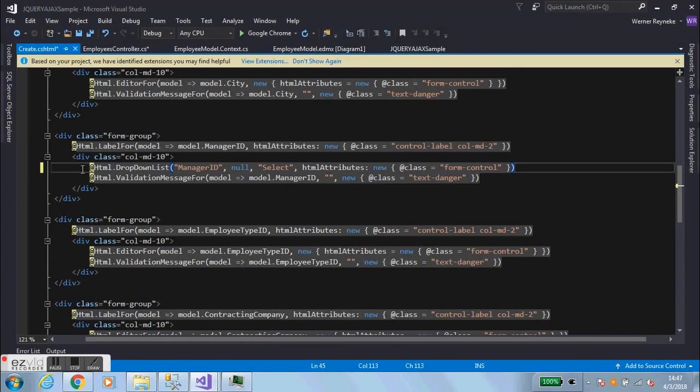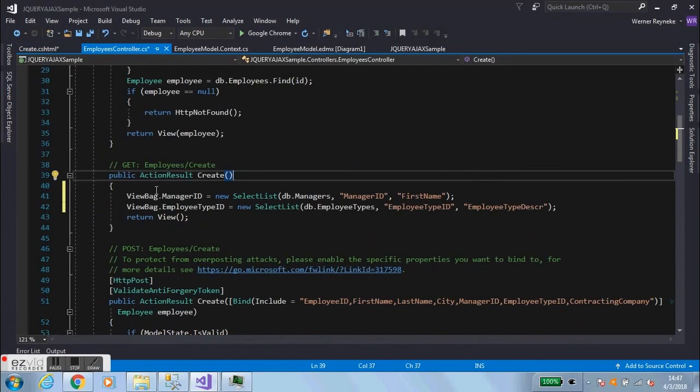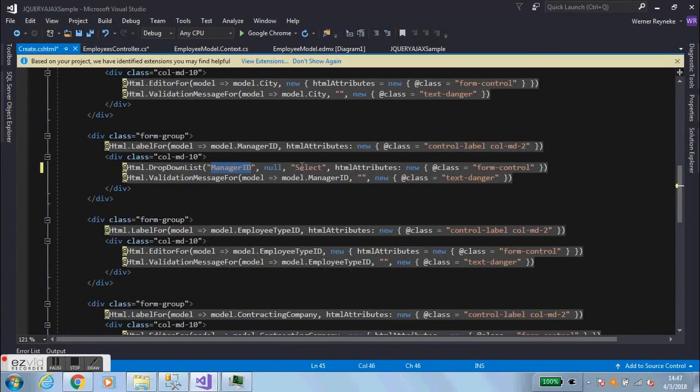Html.DropDownList. Okay, remember the @ prefix here to indicate that you're writing code. So you're going to say DropDownList, and you're going to have your ManagerID in double quotes, which refers to the ViewBag we just created in the code behind in the controller, ManagerID. Okay, and you're going to have a null here as the next parameter value, and then you're going to have a "Select" in quotes, or you can put in there anything you'd like.